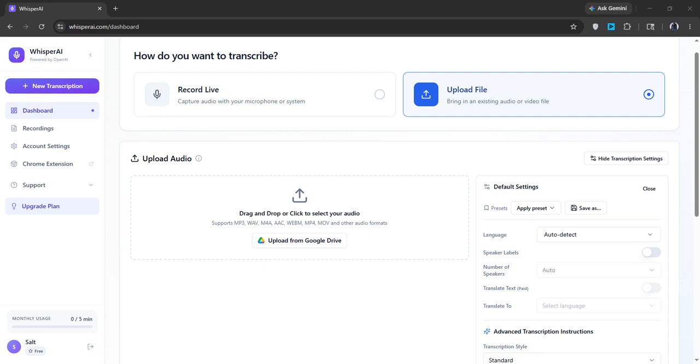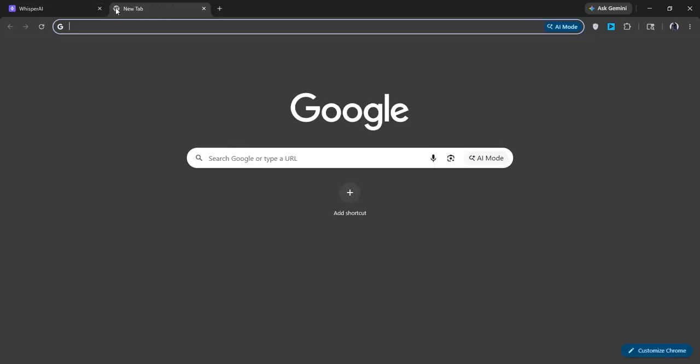Pro tip: process your audio through a noise remover first, then a silence remover, then transcribe. You will see a huge difference in accuracy.